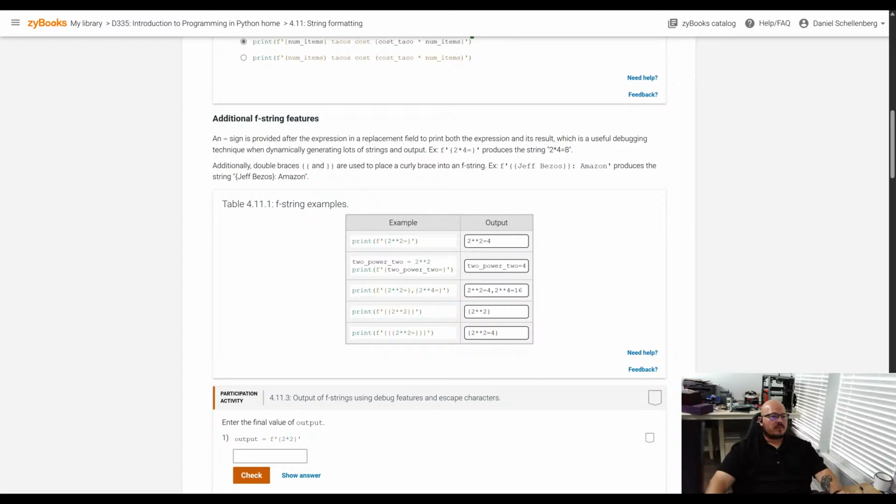Additional f-string features. An equal sign, or an assignment sign, is provided after the expression in a replacement field to print both the expression and the result, which is a useful debugging technique when dynamically generating lots of strings and output. Example: f, curly braces 2 times 4 equals, produces the string 2 times 4 equals 8.